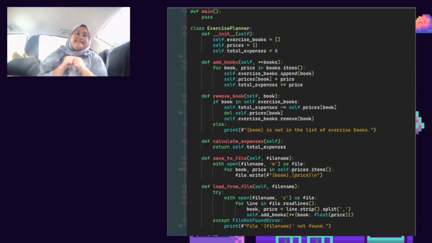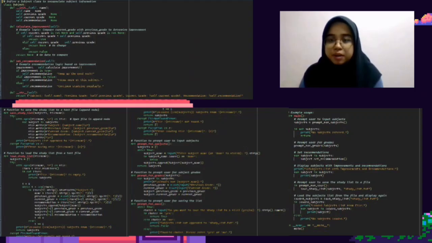We're going to move to the next and the last part. The code manages a list of subjects, tracks improvements, provides recommendations, and includes functionality to save and load the list from a file.